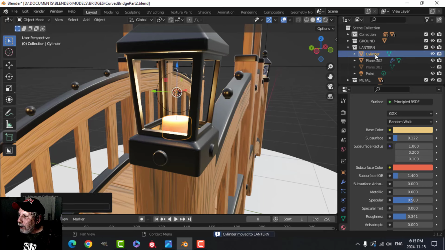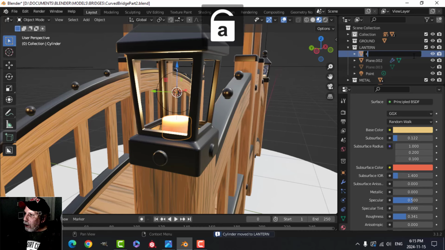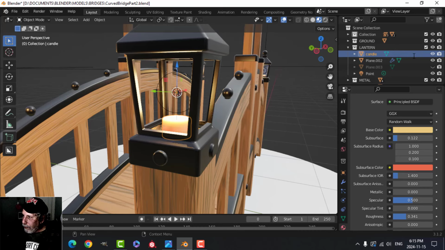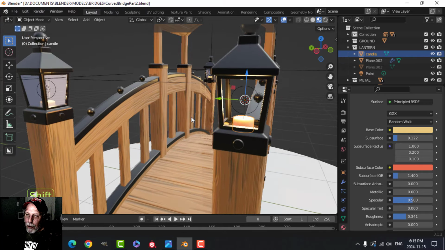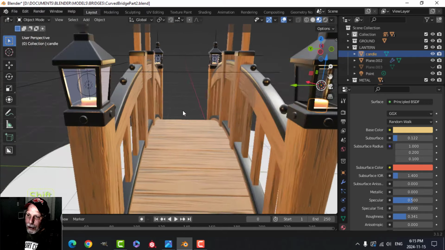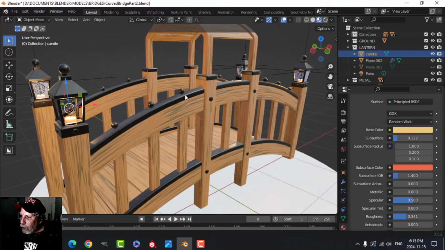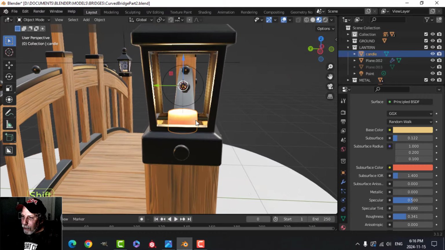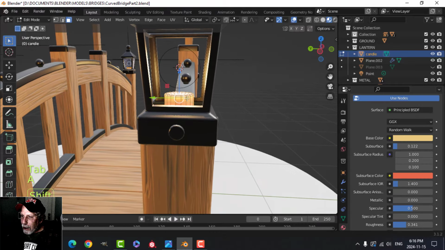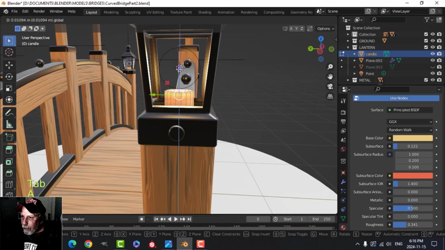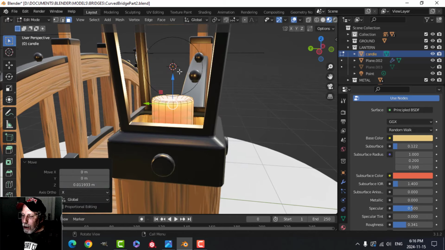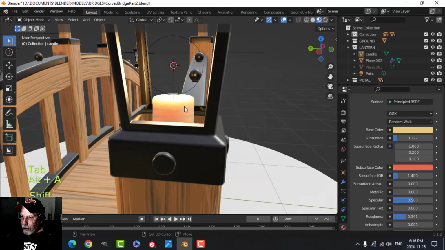And I want to come here. It's called cylinder. I'm going to change the name to candle, because I'm probably going to group these in a minute. But you will see that we have a candle inside there. Yeah, and they're all going to be the same. So if you want them different, you've got to make them all different. I'm going to come in here and just pull it up a little bit so it's a bit more visible. Okay, we still have the 3D cursor there.